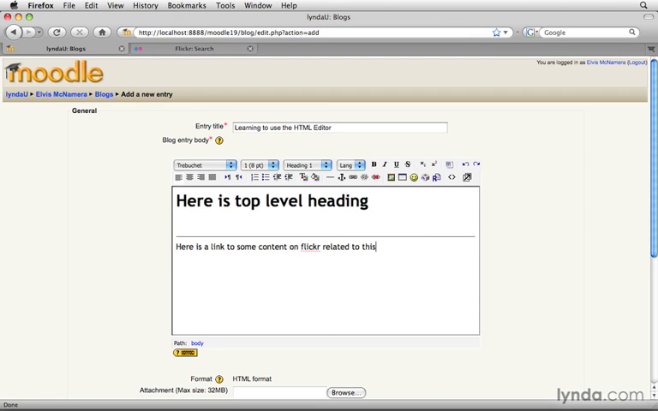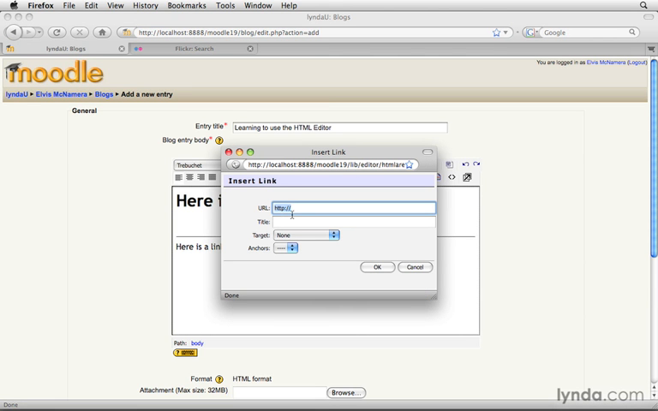related to this training. I'll then go ahead and select Content on Flickr and then click the icon for Insert a Web Link. I can then type in the full URL or simply paste it with Command or Control-V. I can give the page a title, Images for Moodle Training, and then set a target.